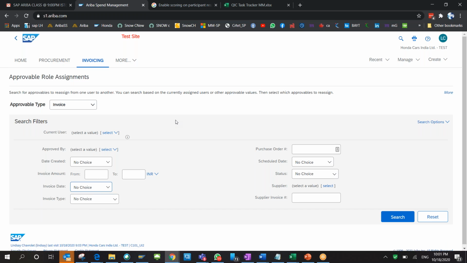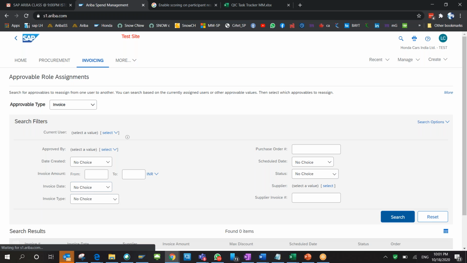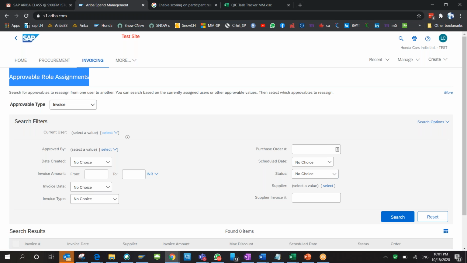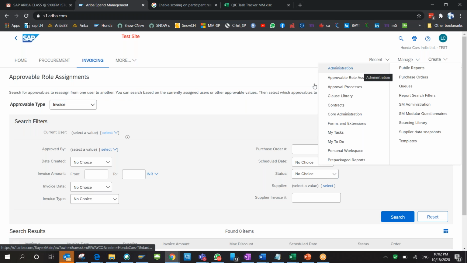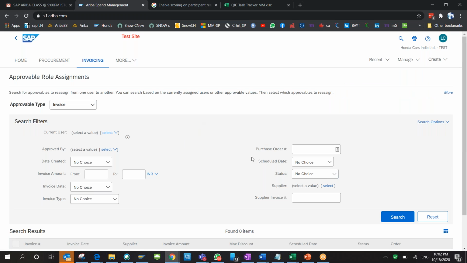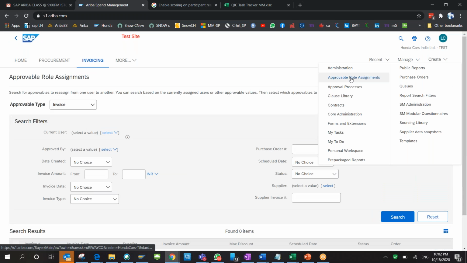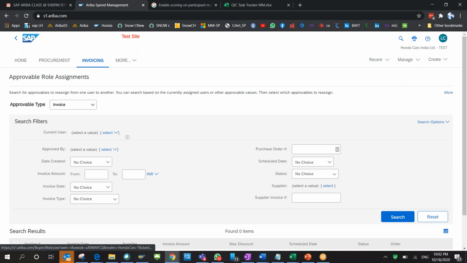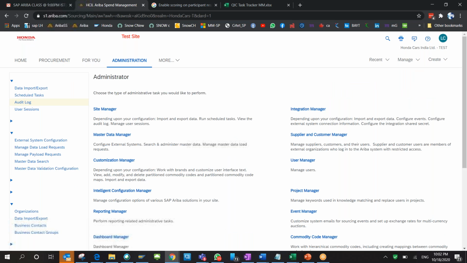No, see, what I will tell you is this. Just take one simple example. My invoice is there and I want to assign this invoice to someone else if I am on leave. At that point of time, I am giving this delegation of the users. If I want to assign from one user to another user, that is a delegation activity which I can do. If I have done any delegation activity, only then can I see it in the approvable role assignment. Where to do the delegation? In the user manager, we have a tab called delegation. There I can do this.